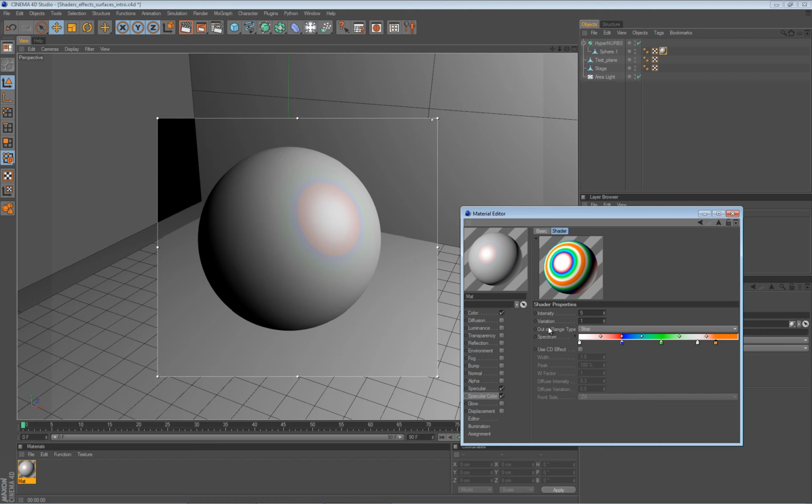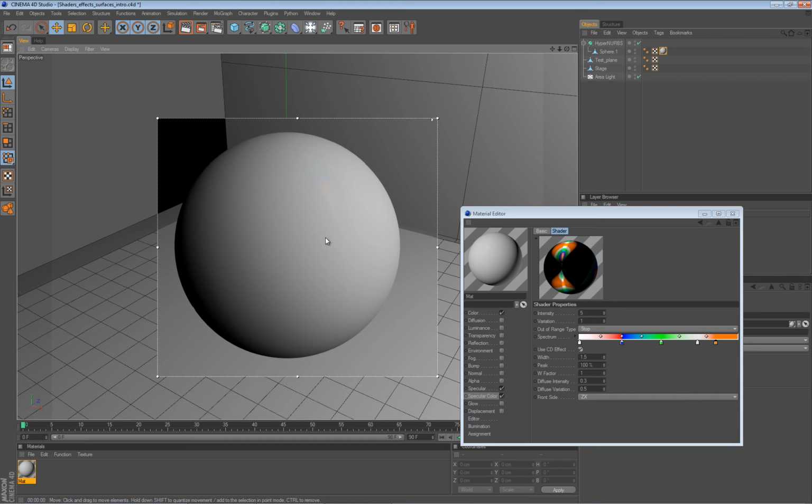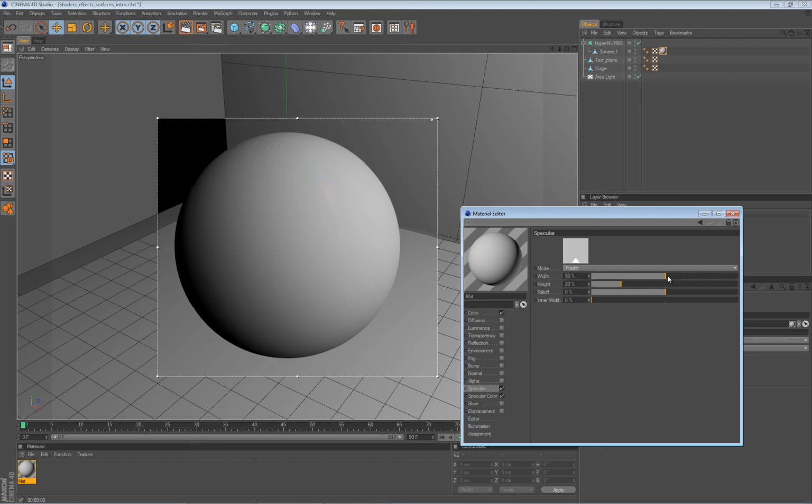Here is how the shader will behave when it goes out of range, so it will be mirrored or tiled. But that's not really important. The important settings are here under Use CD Effect. So let's enable that and see what we get here. And I don't know if you can actually see that, but the effect is really subtle. You can see it here. So if we go under specular and increase this width a bit, something like 75, it will become more pronounced. I bet you can see it now.